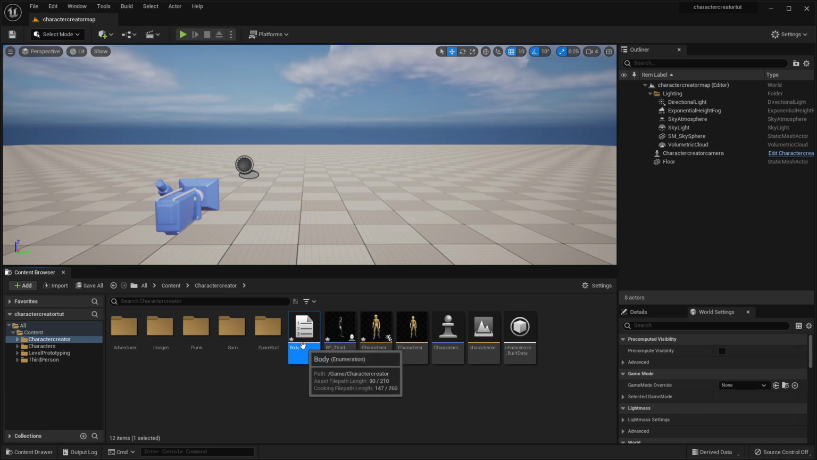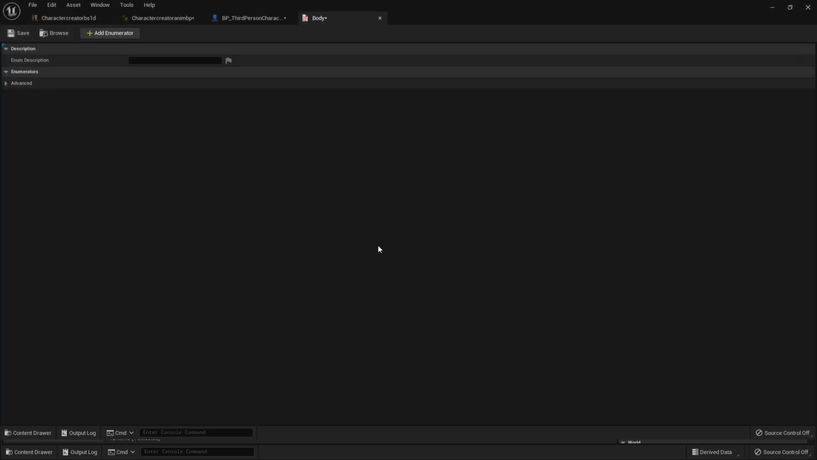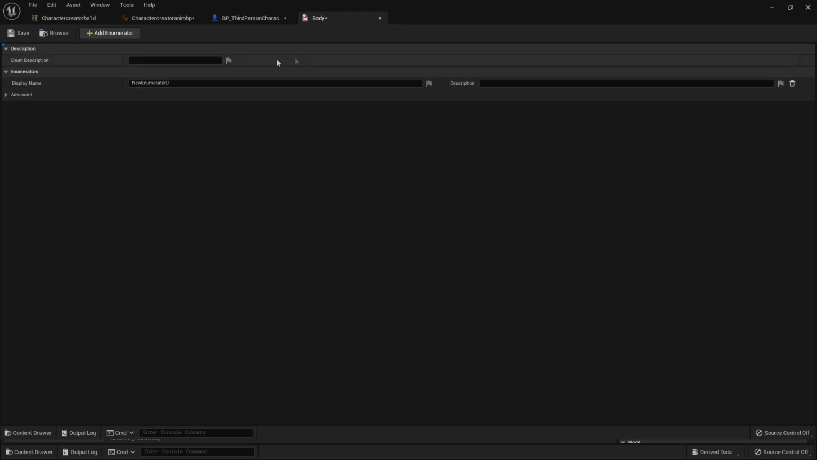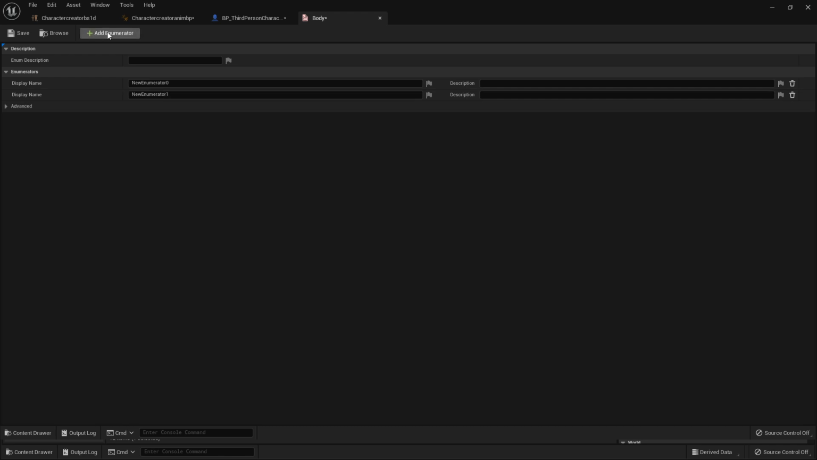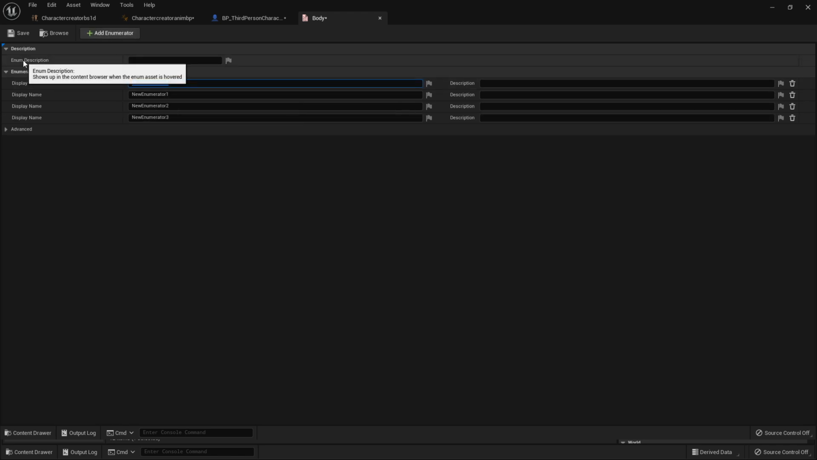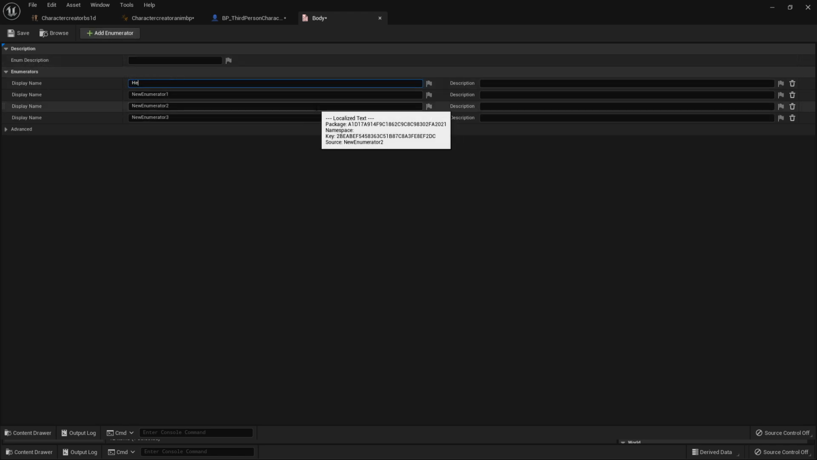So as you noted, inside of our third person character, he's split into 4 parts: his head, his body, his legs, and his torso. So we're going to keep a reference of all his different body parts in this enumeration. So I'm just going to add 4 enumerators. For this first one, I'm going to make it say head. For the second one, I'm going to make it say body.